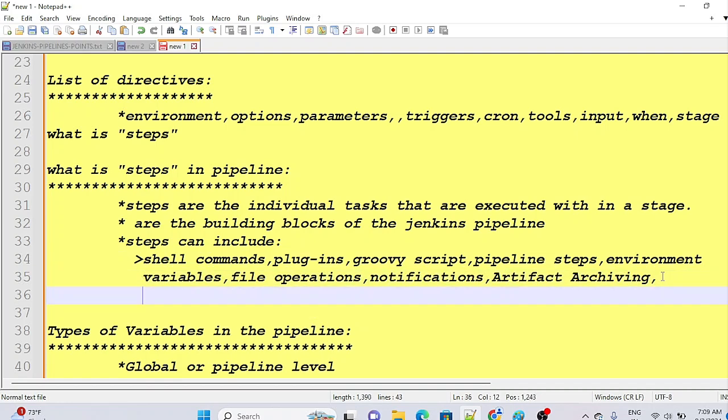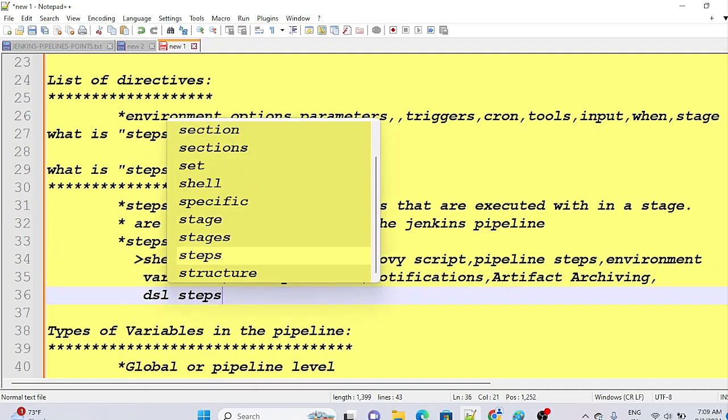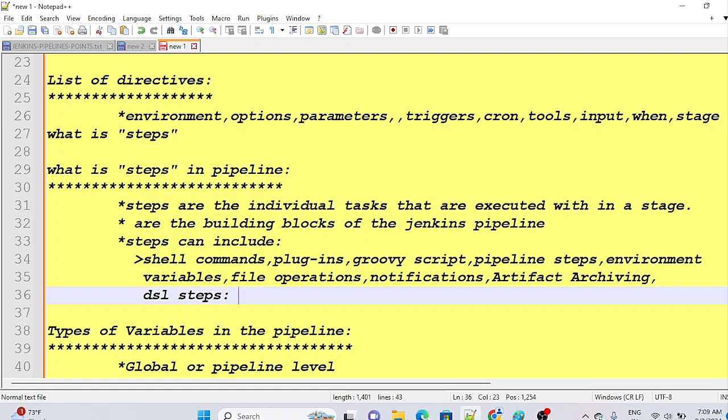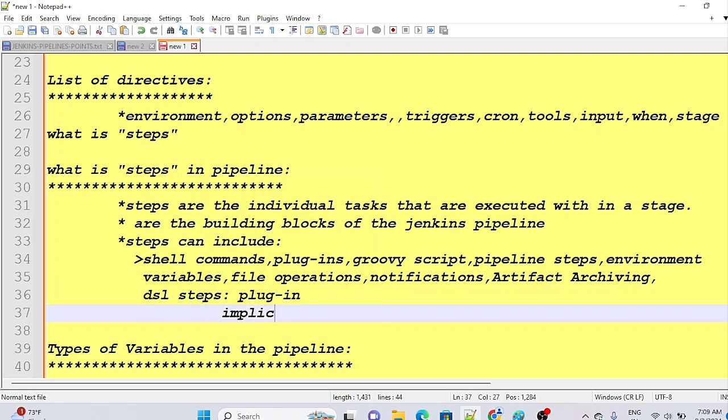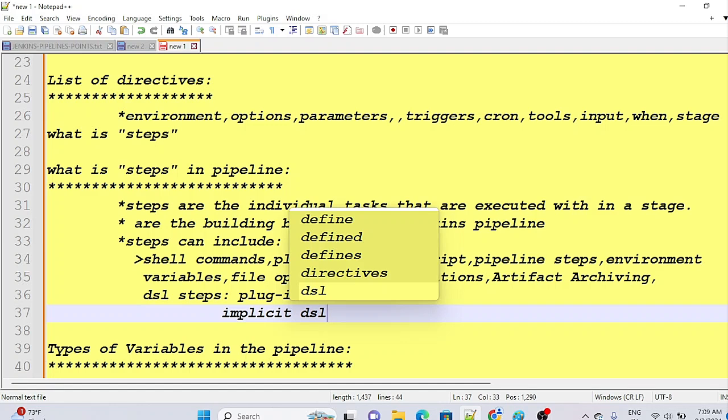Speaking of DSL steps, there are two types. One is predefined, which comes with the implicit DSL. Whenever you install Jenkins, it automatically comes with its own DSL statements. The second is that whenever you install third-party plugins, you automatically get additional DSL steps. Always remember, one is implicit DSL. It means that along with the Jenkins software, whenever you install Jenkins, by enabling some default plugins, you will see the DSL statements. We have almost 60 or 70 plus DSL statements.